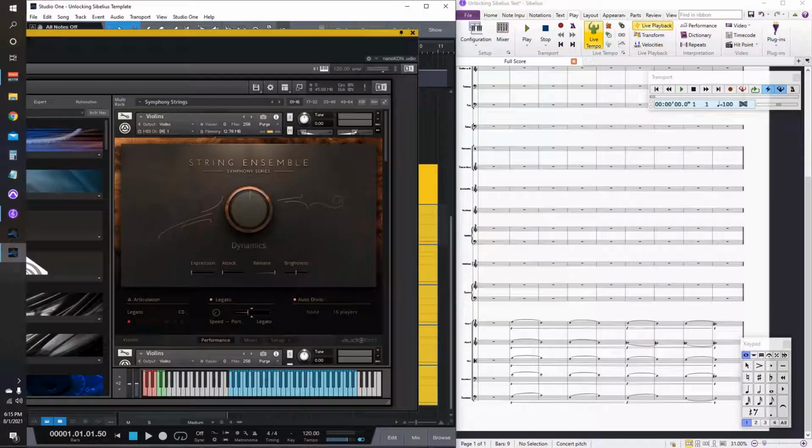What articulations do we have available? It's been a while since I used this library. Sorry. Trills, tremolo, sordino, harmonics, staccato, spiccato, pizzicato. Okay.